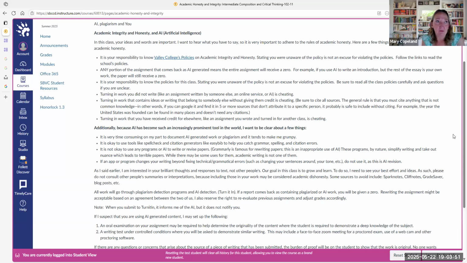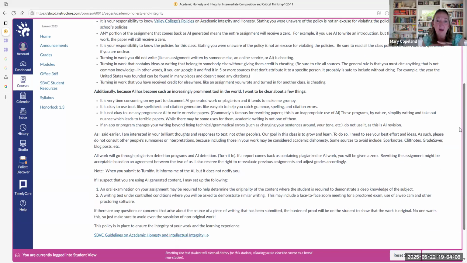Even if AI isn't detected by Turnitin, but I suspect that you are using AI, there are a couple of things that we may do. It just depends. One of the things that we might do is give you an oral exam to determine the originality of the content, and you're going to be required to demonstrate deep knowledge of the subject. Obviously, that would be a Zoom meeting on camera between us. So that's one of the possibilities.